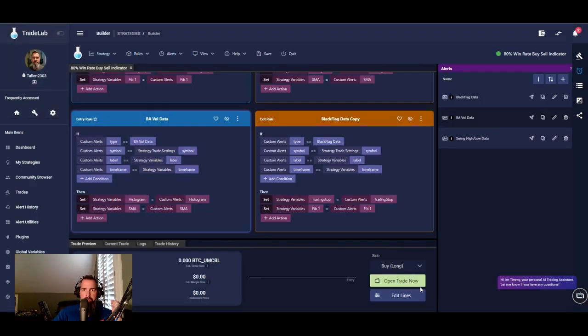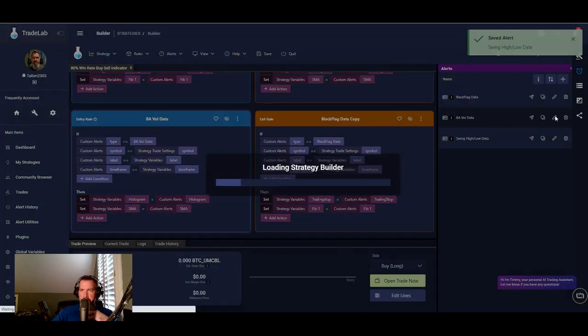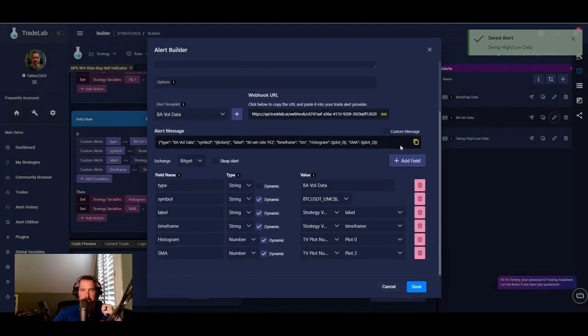And we're going to save this real quick while I'm thinking about it. We're going to make sure we did this correctly. Plot number. Okay.